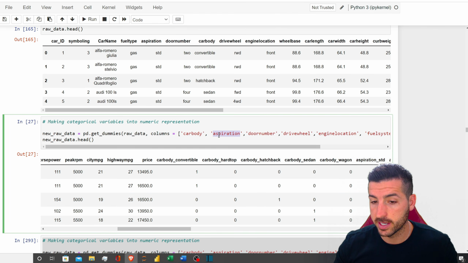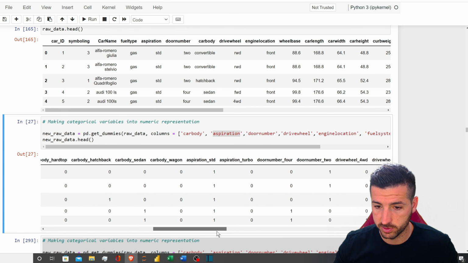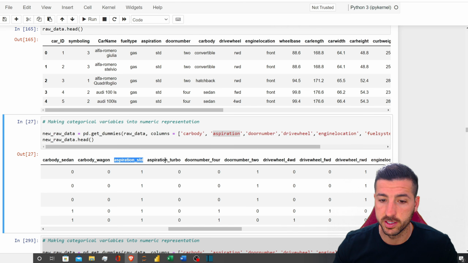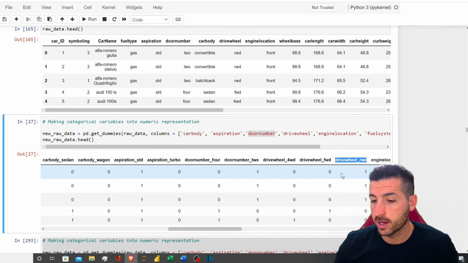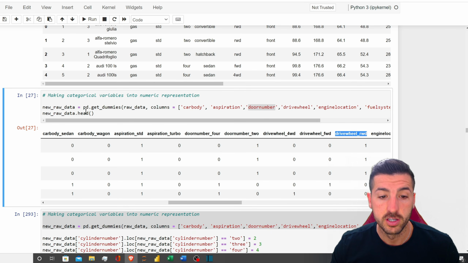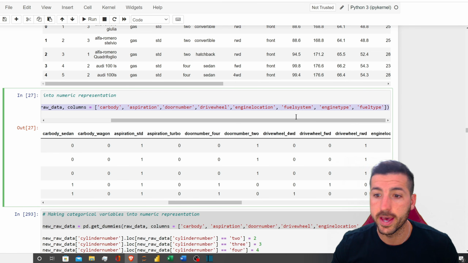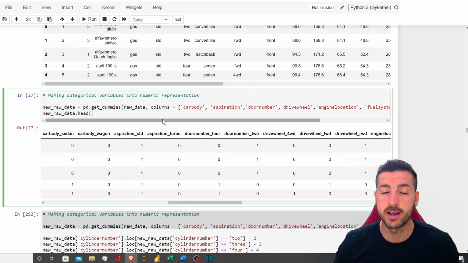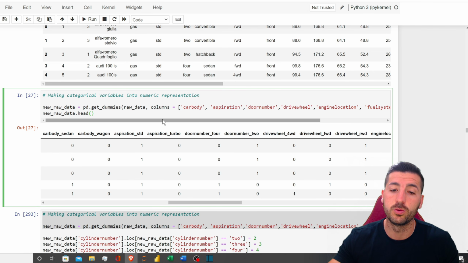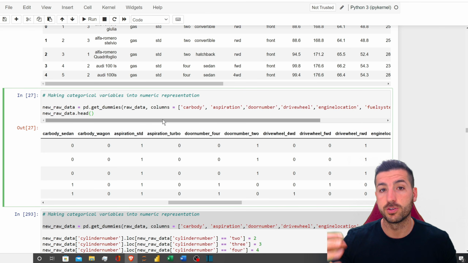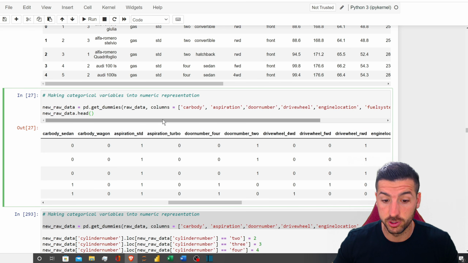It's going to repeat the same process for aspiration. As you can see, we have aspiration standard or turbo, zeros and ones. We have the door number after, which is 4, 2, zeros and ones. We have the drive wheel, which is the forward wheel and the rear wheel, again zeros and ones. So by running this code, we are turning all of our categorical variables into numeric representation, and now we can apply calculations on them.